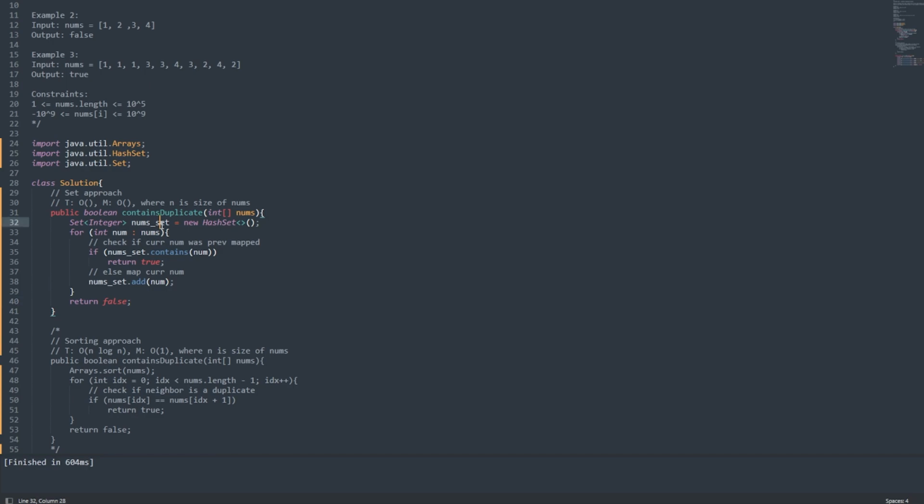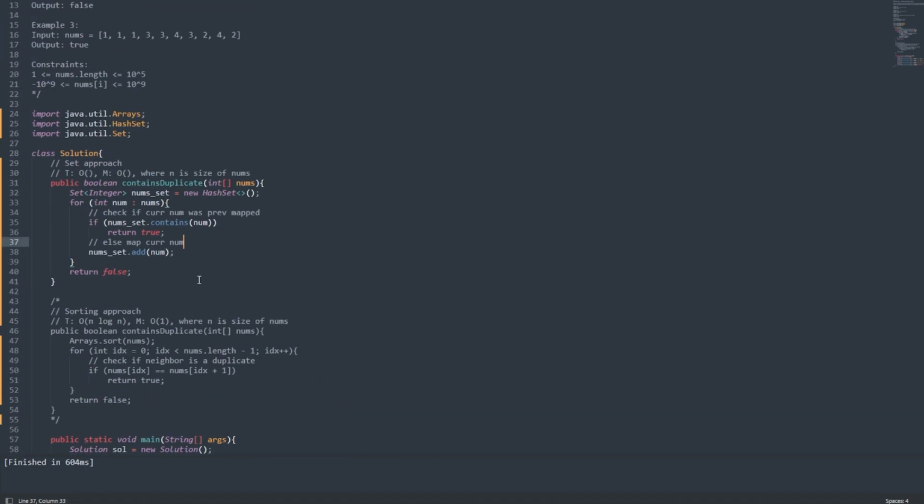So let's check if this logic works. So we initialize the set, we iterate, check if current number was previously mapped, return true. This order matters, by the way. We need to have this if statement first before we map anything. Else map current number. Yep, seems about right. So I'm gonna run this, and it worked. Now let's talk about the time complexity. So it's O of n and O of n since we only iterated through it once in linear time, and we mapped every single number in worst case scenario to num set.